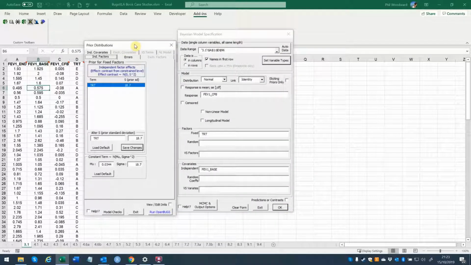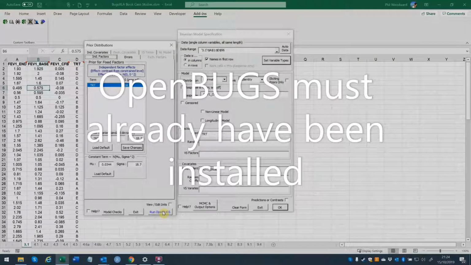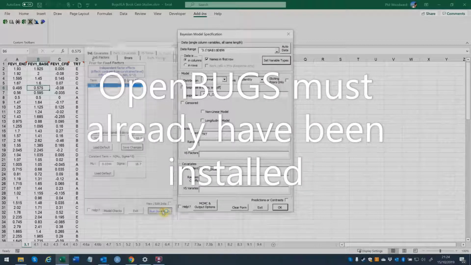As this is a Bayesian analysis, we have to define the priors for all the parameters in the model. BugsXLA offers a set of defaults, and we will be using them here. We then click on the Run OpenBugs button at the bottom to run the Bayesian analysis.